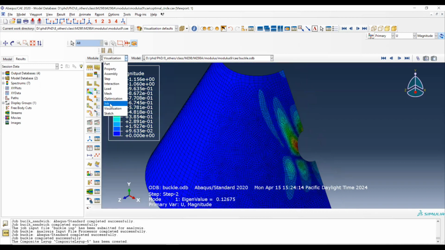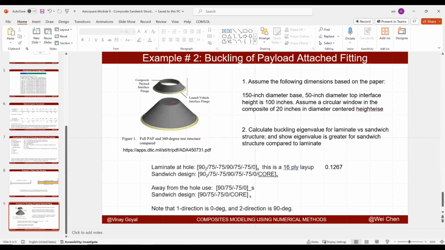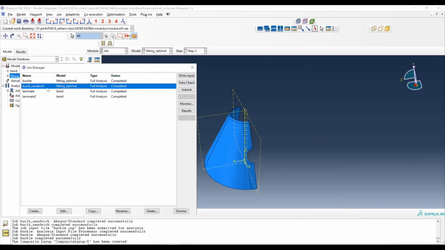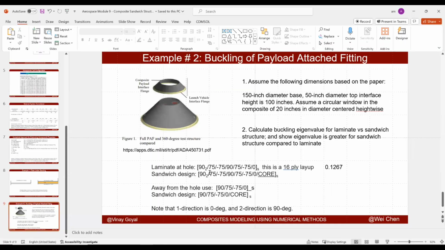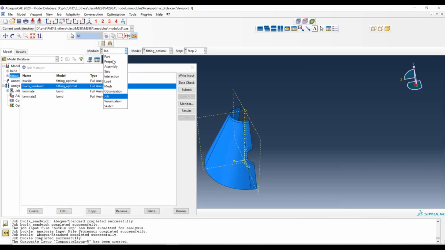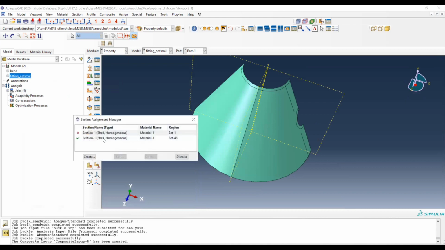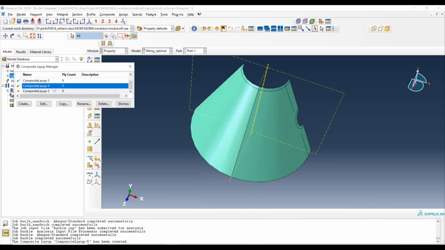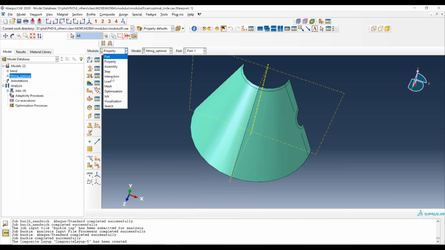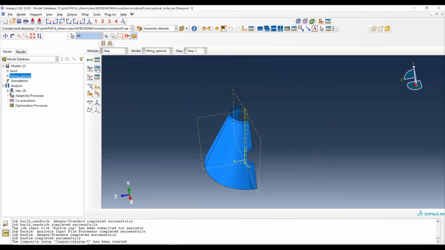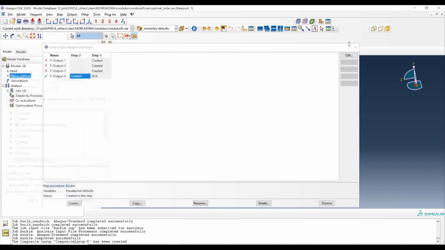Okay, then let's say 6, 7, 5. Then let's say our sandwich-like material. Sandwich-like material means around the hole I use these 9 layers, and also for the remote region I use these 5 layers. The property will become like this, 9 layer and 5 layer. If laminate only, it's 8 layer, 4 layer, okay? Okay, step is done.